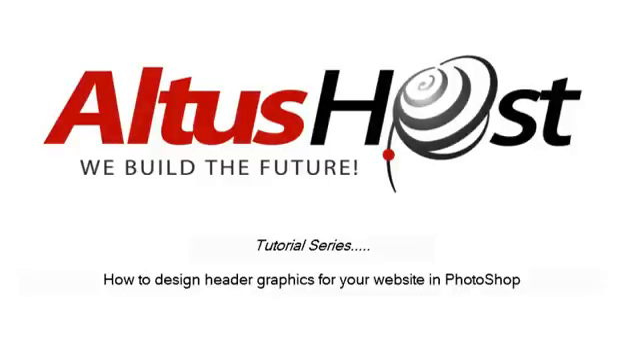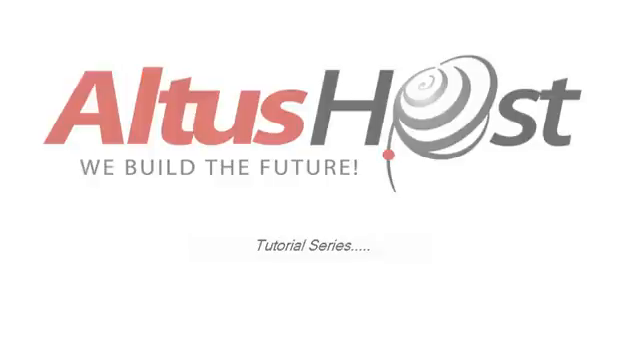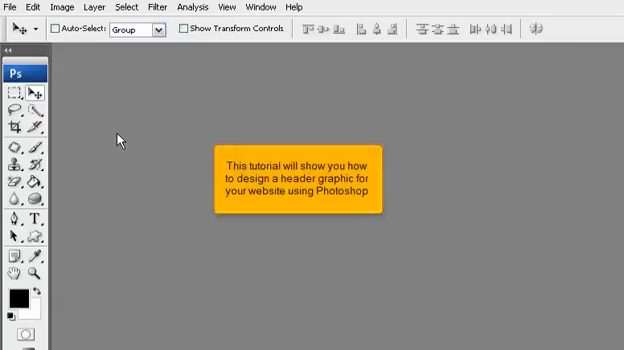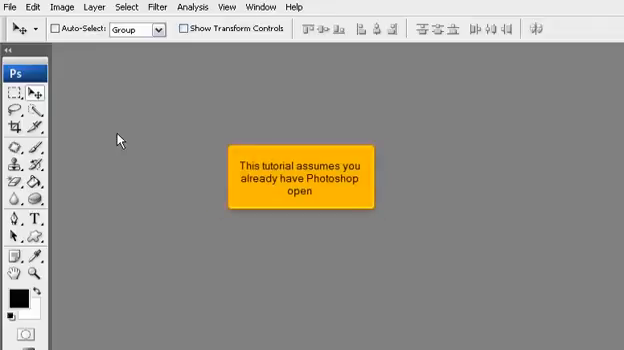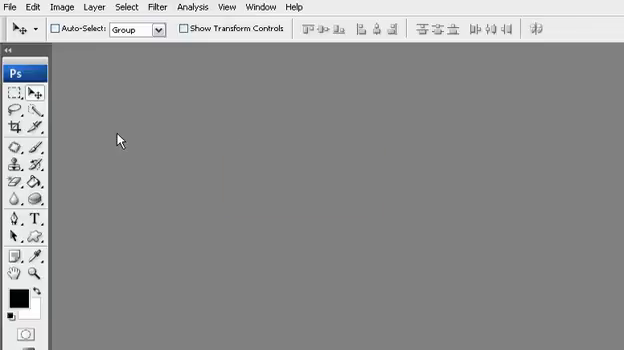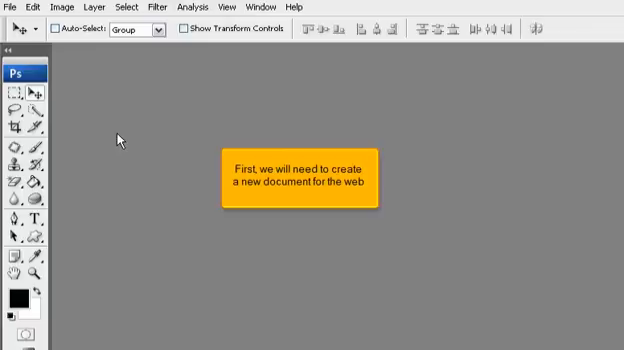How to design header graphics for your website in Photoshop. This tutorial will show you how to design a header graphic for your website using Photoshop. This tutorial assumes you already have Photoshop open. First, we will need to create a new document for the web.